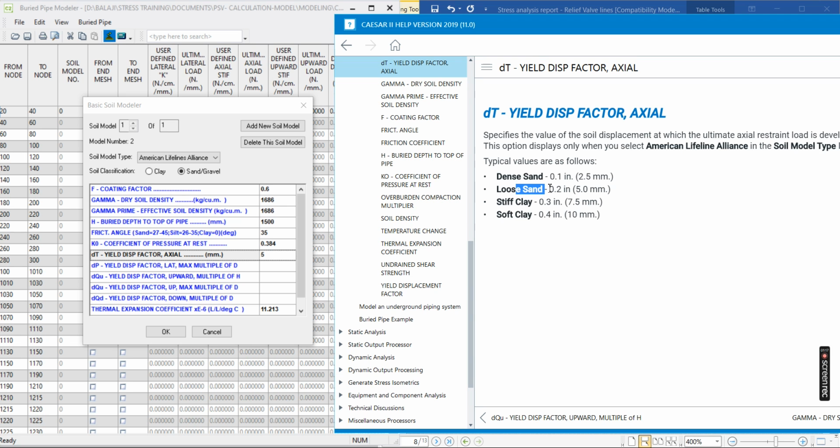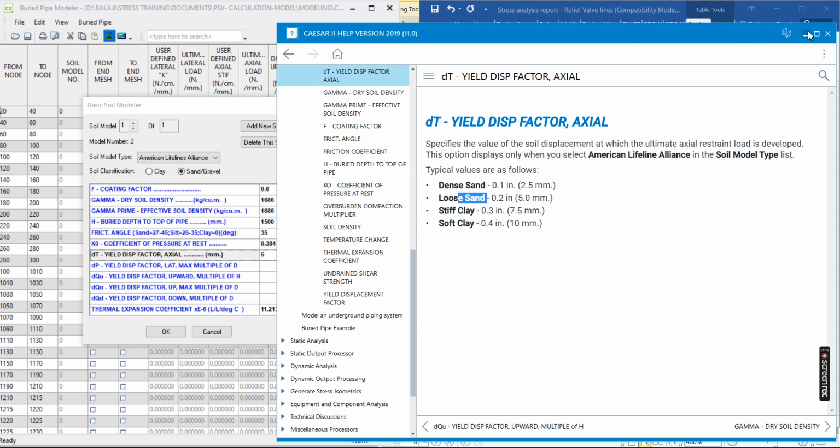covered with the soil. So based on the compactness, your movement will be there. Definitely the axial movement will be there in the buried pipes. So many people think that there will not be any movement. Definitely axial movement will be there. So you will see once you complete the analysis. Okay. There will be a huge axial movement.